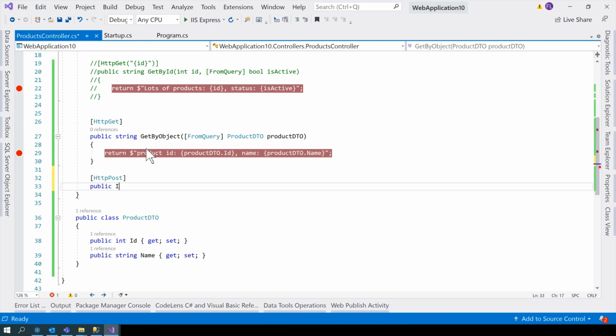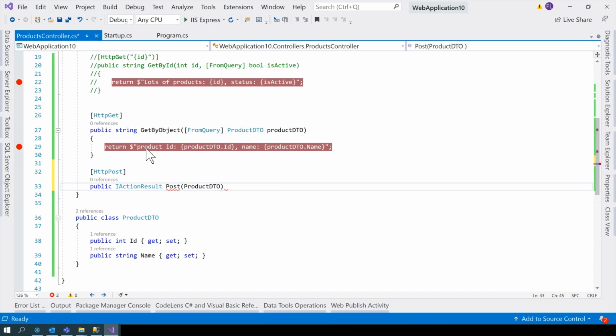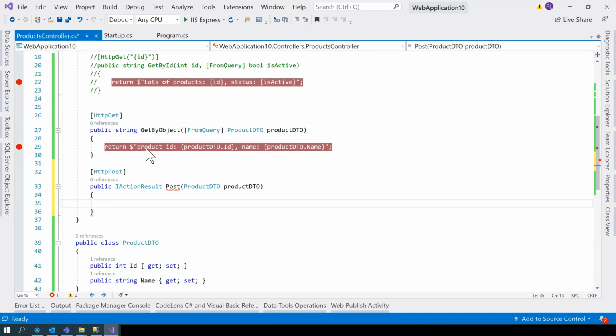Another thing I want to demonstrate is an HTTP POST, and basically we're going to do the same thing. Let's say I'm going to return an action result, but this is going to come in from the body instead. So I'm going to do something like this.